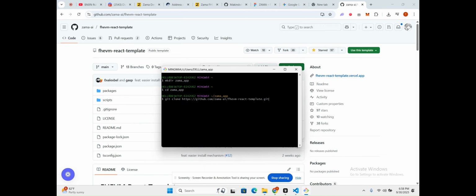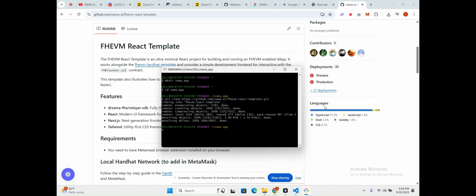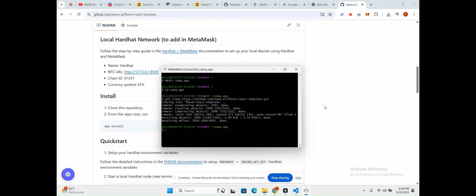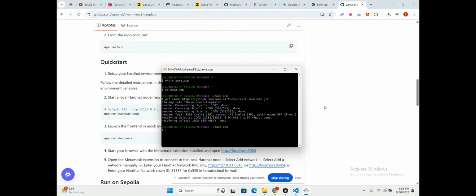Once cloned, we jump inside the folder and run npm install. This single command sets up everything you need. It includes Hardhat for our development environment, Ethers for standard blockchain interaction, and, most importantly, the FHEVM SDK, which handles all the complex cryptographic operations for us. Finally, we are ready to launch. You'll run the Hardhat node in one terminal to simulate the FHEVM environment and the React app in another.